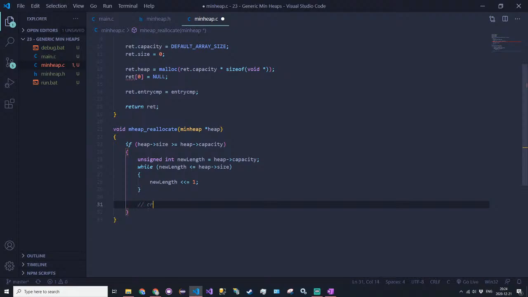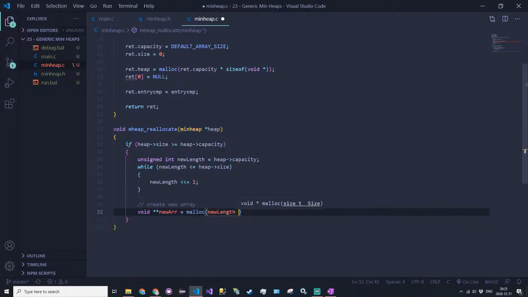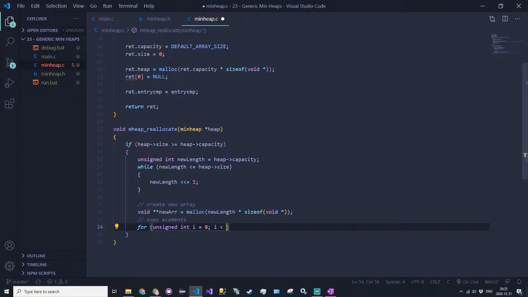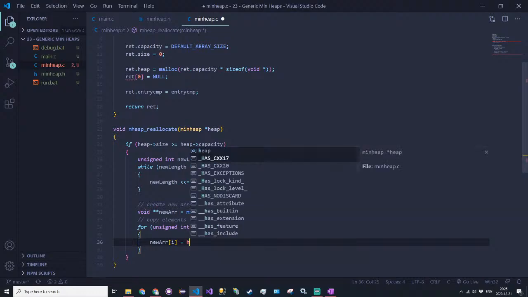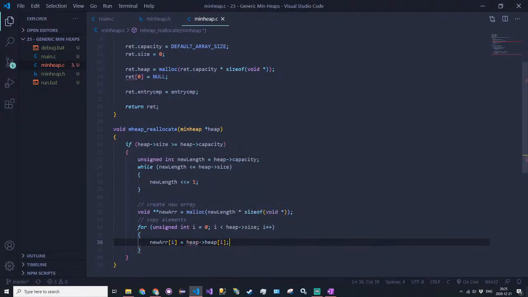And then what we want to do now is just create a new array. So we can have a void double pointer new_r is equal to malloc of new_length times the size of a void pointer. And then we're going to copy the elements. So for unsigned int i is equal to 0, i is less than heap.size, i++, and then new_r at i is equal to heap.heap at i, sorry. And then after this we can update the pointers.